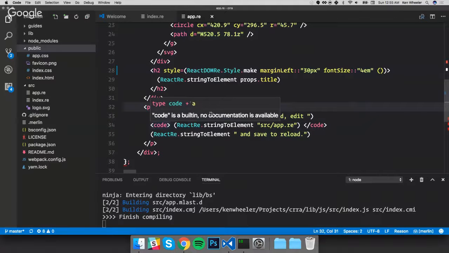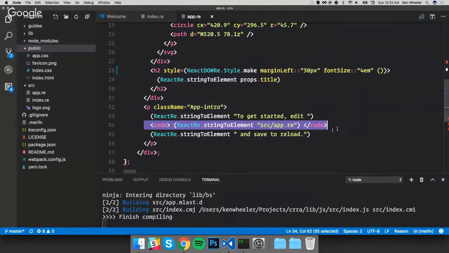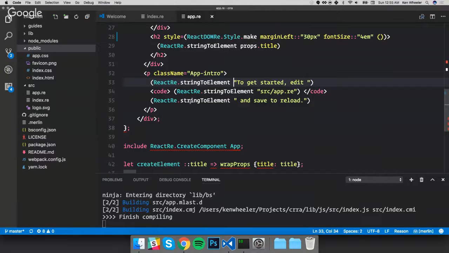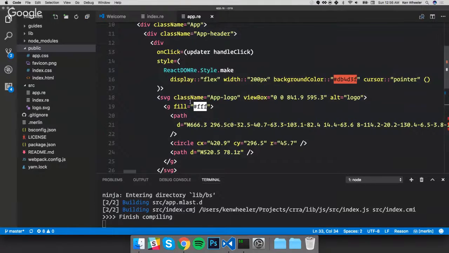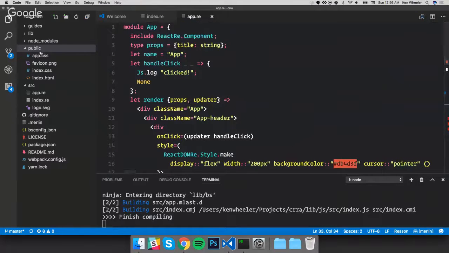And then down here, you can just see the P className. Anytime you use a string, it's actually a text element in React, so you need to call stringToElement in this particular setup. So this is the long and short of how you can get set up pretty quickly making React apps in Reason for the web.